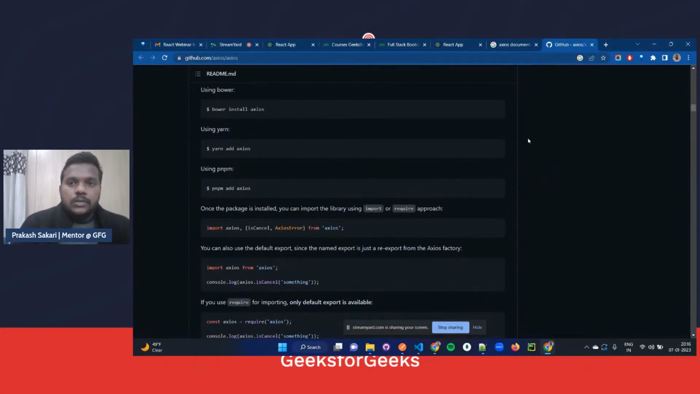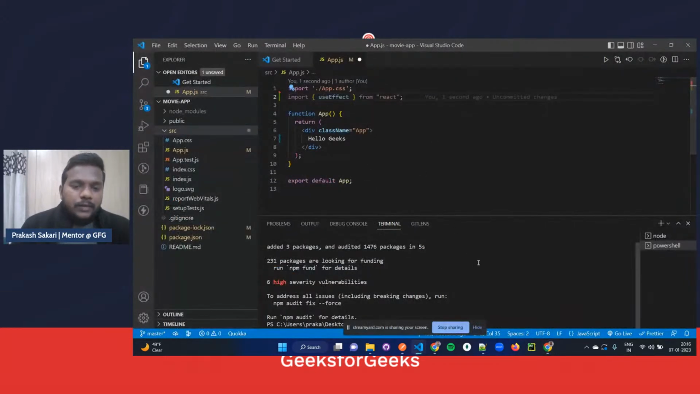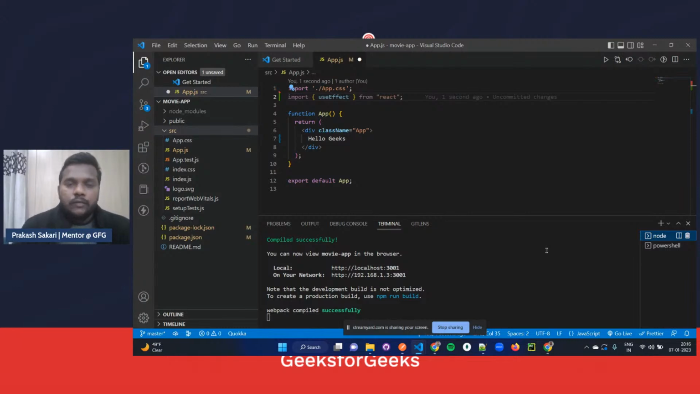Cool. And just read why we actually use Axios over the traditional fetch, then and catch. And if you know the answer, why do we use Axios over fetch with dot then and dot catch, just let me know. Okay, cool.